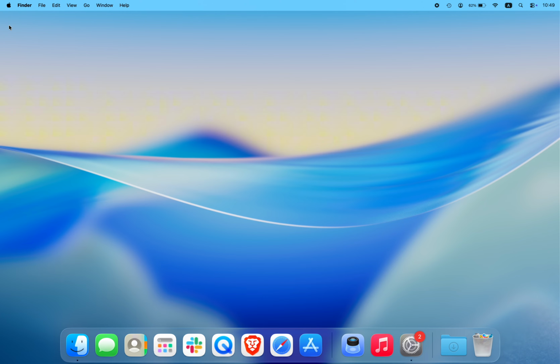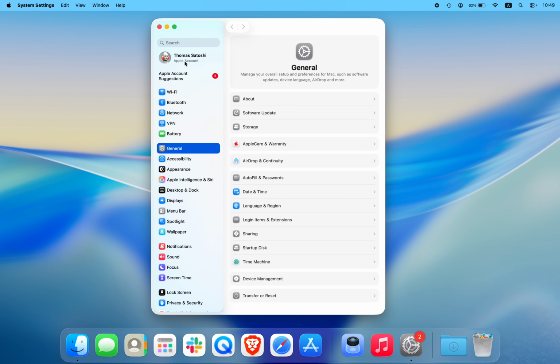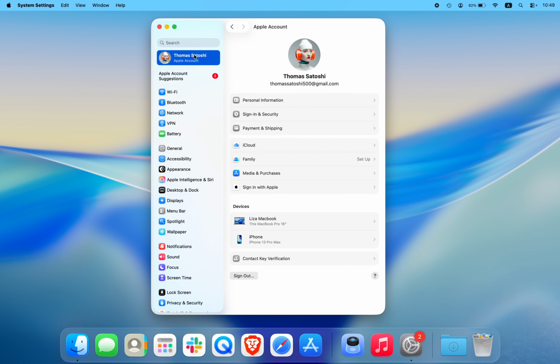At the top of the left-hand menu, click your name. If you are not signed in, click Sign In and enter your Apple account email address and password. Once you are signed in, click iCloud.